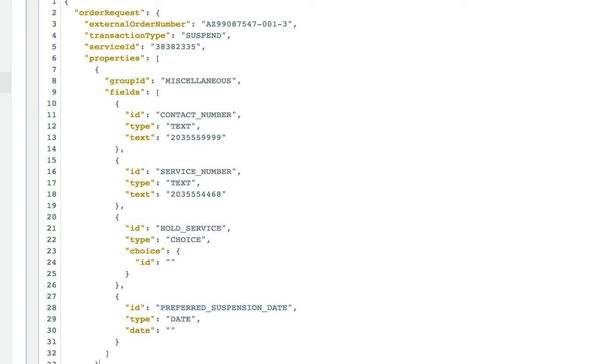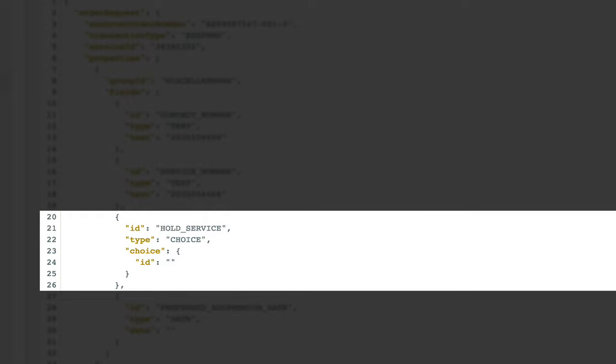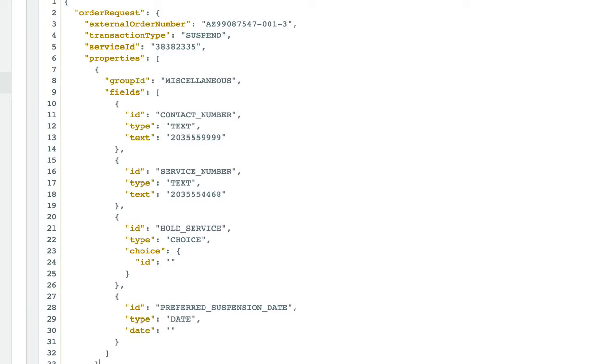Now, the hold service property, this takes a predetermined choice option that identifies a user or department with which we'll park the suspended service. Again, our choice options are returned with our call to the order/properties endpoint to get our list of available options. So I will just enter in one of the available options that came back with my call, in this case, my company employee ID. And last, we'll enter in a preferred suspension date.